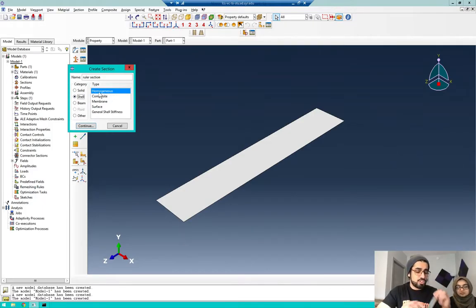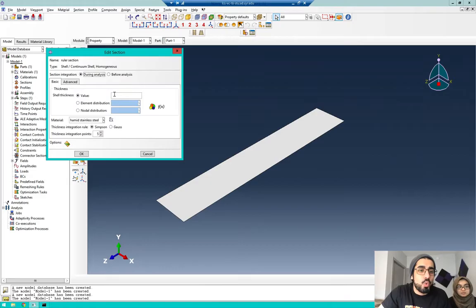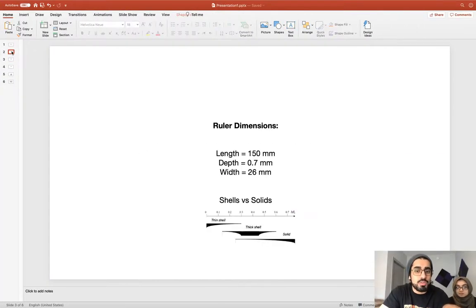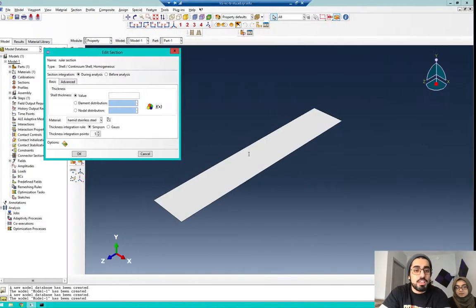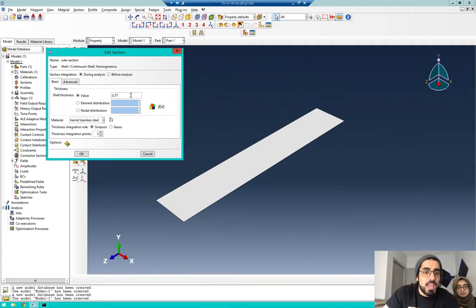Is it a homogeneous section? Yes, I'm assuming it's homogeneous here. Continue. And they ask what the thickness is. What's the thickness of the ruler? We said 0.7 millimeter, so I just input it here. Very easy, right? If you want to change the property, make it not uniform, or change anything else, you can do it here. Then I click OK. Before that, for material, if I have several materials, I choose which material I'm gonna use. But here I just have one material, so I'm gonna use the stainless steel. Good, done.